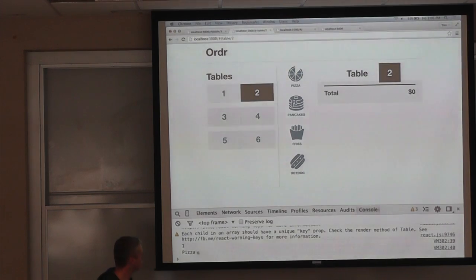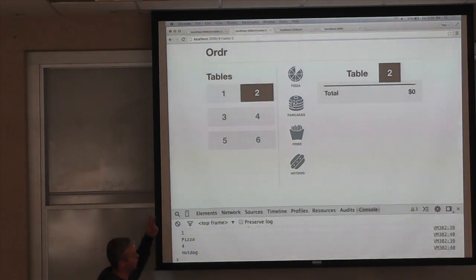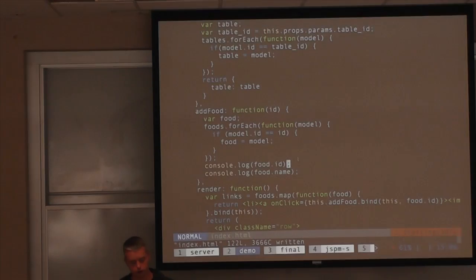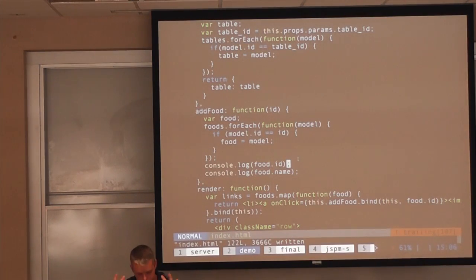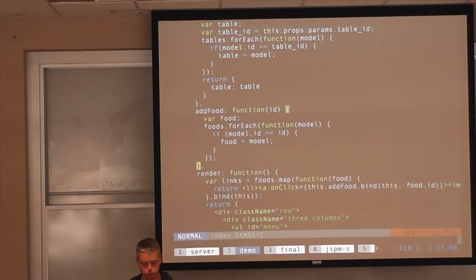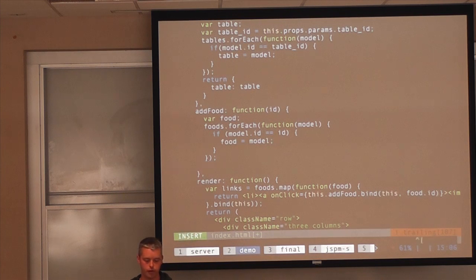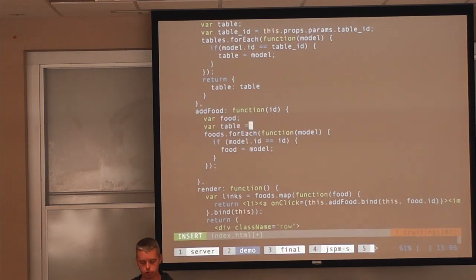Yep, so down here, super tiny, I've got number 1 in pizza, I should get number 4 in hot dog. So I've got the right food, I've iterated that. All I need to do now, of course, is get the table and then push the food onto it. So we're going to do this in kind of 2 steps. The first step is I already have the table, so I can say table equals this.state.table. Because remember, we're sort of tracking that state in this component.